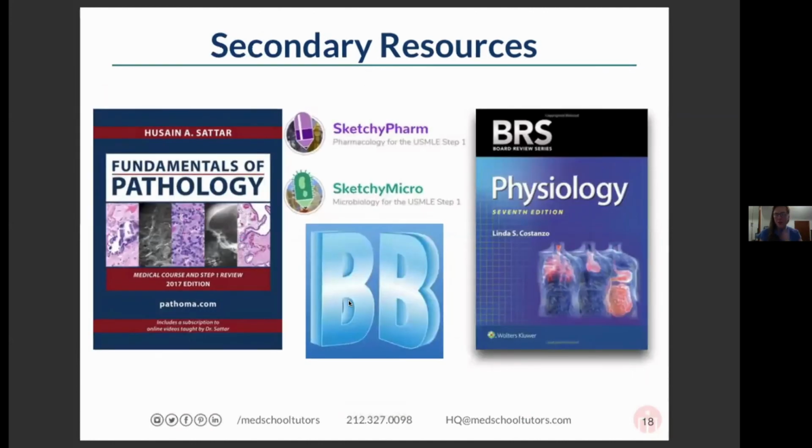And here are some other resources that are really great. Pathoma is another really excellent resource for pathology, as well as some of the Sketchy resources.